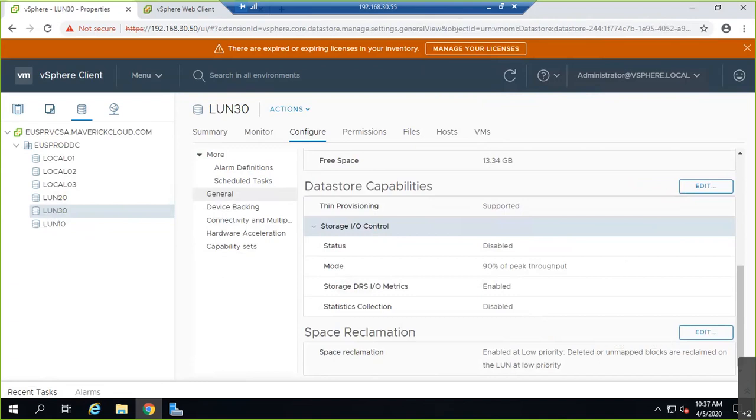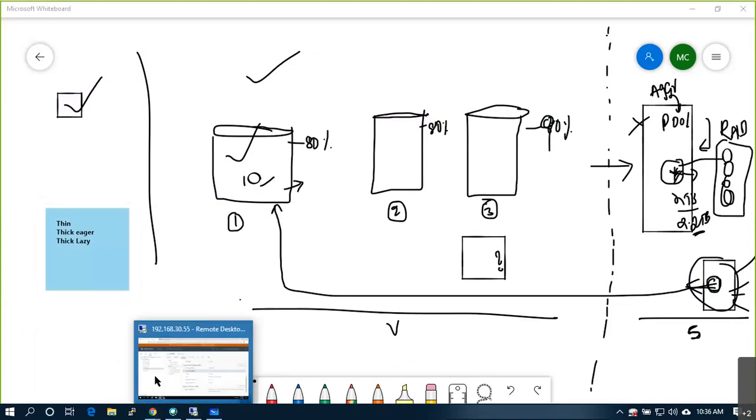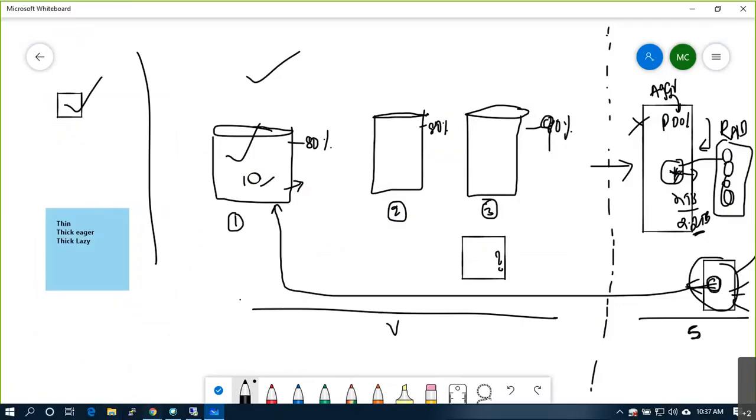Okay, there are three terms here. What are those three terms? You observed three terms: thin, thick, thick, lazy.